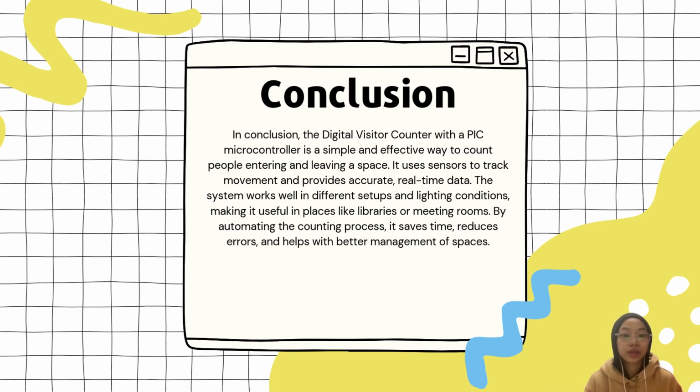Last but not least, we can conclude that the digital visitor counter with a PIC microcontroller is a simple and effective way to count people entering and leaving a space. It uses sensors to track movement and provide accurate real-time data. The system works well in different setups and lighting conditions, making it useful in places like libraries or meeting rooms. By automating the counting process, it saves time, reduces errors, and helps with better management of spaces.